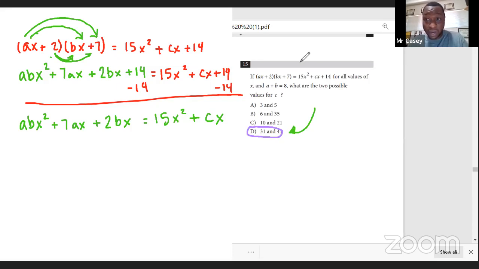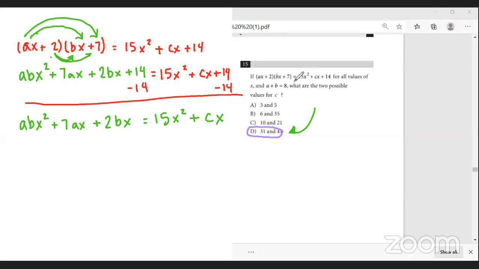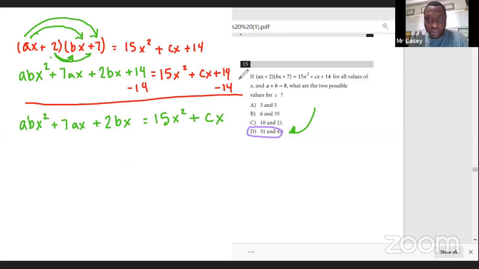Most likely from here, I will find myself factoring, trying to factor out an X or something like that. Anyone thought of that? Yeah. Because as I see it, what am I left to do, right? Really, all I can do looking at it is factor an X out of the first expression. You get something like ABX plus 7A plus 2B.